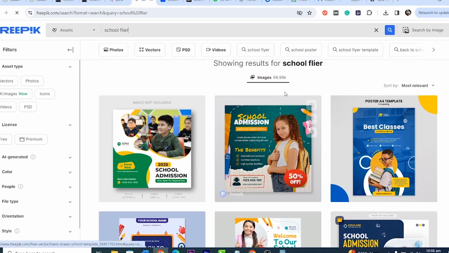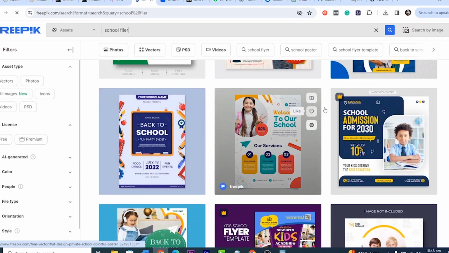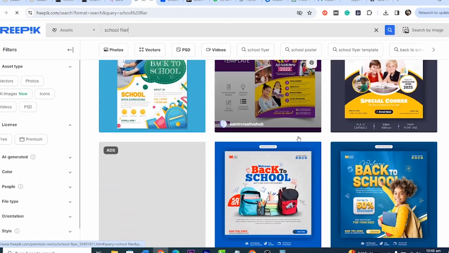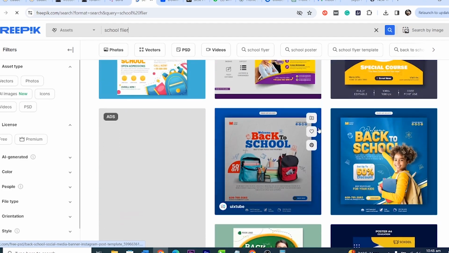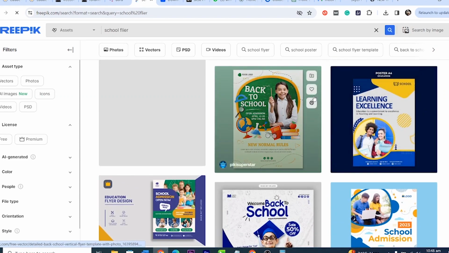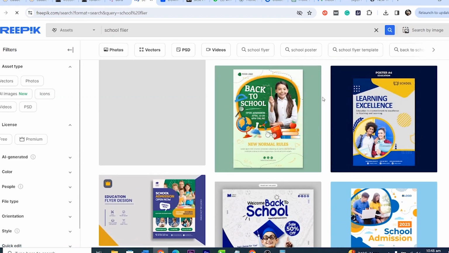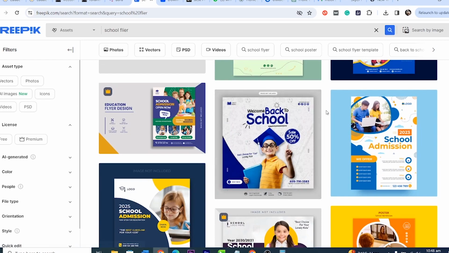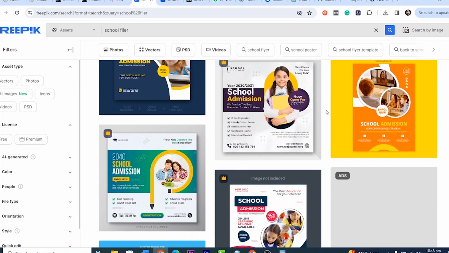So I search for a school flyer. Your own might be social media, your own might be business flyer and the like. So these are all the mockups that it is bringing to me for school flyer. These are beautiful designs that I believe you wouldn't show to any client and they would reject your design. Even if they want a little bit of adjustments, you can still make the adjustments, and I will teach you how in this video.